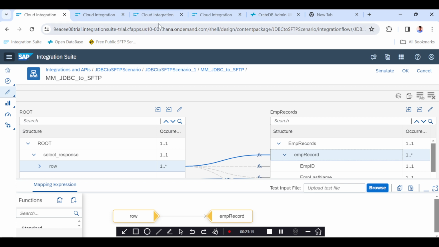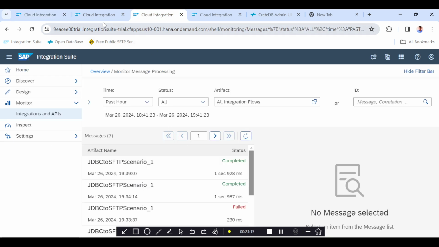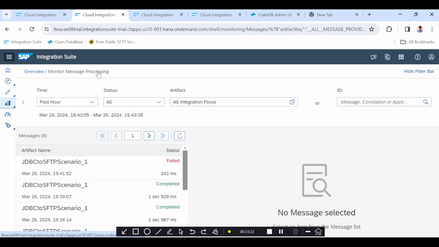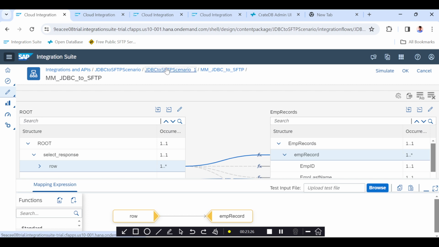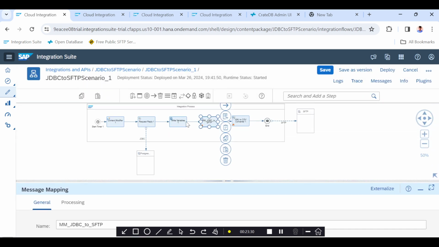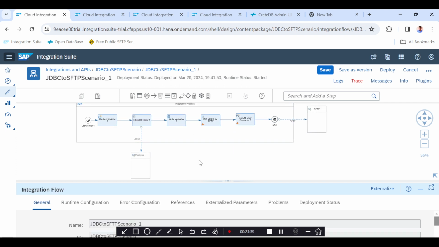So to avoid this failure, what should we do? We have to put one condition before this mapping. If the data is available, then only we pass it to the mapping, else we end the flow right there. We'll see how we can achieve this.